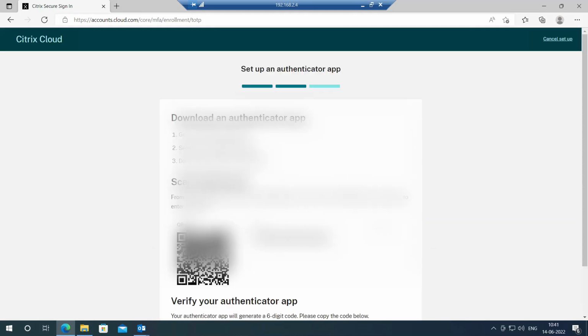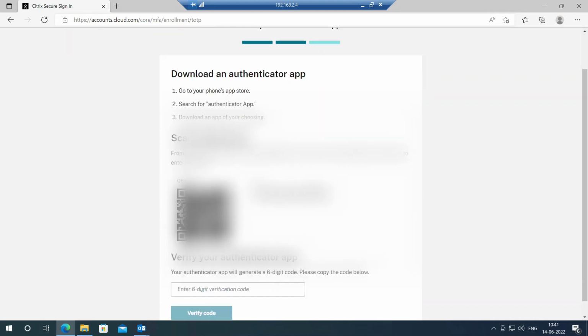Now it says set up an authenticator app. Go to your phone's app store, search for an authenticator app, and download an app of your choosing. It is available on the Play Store or the iOS store. You need to download that app and scan the QR code. So I'm going to scan the QR code now.